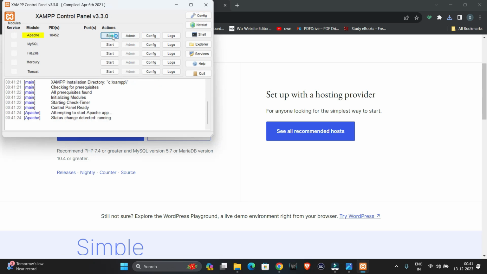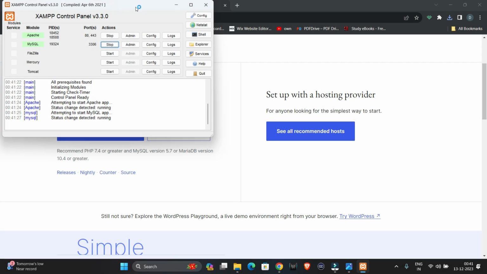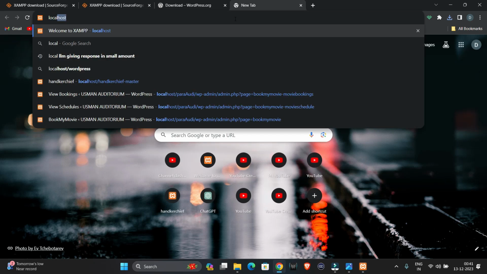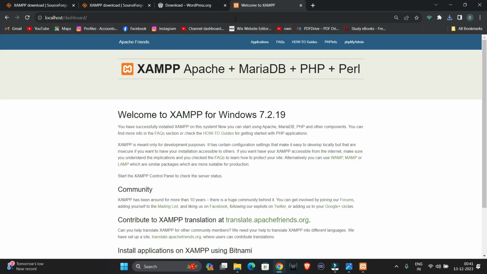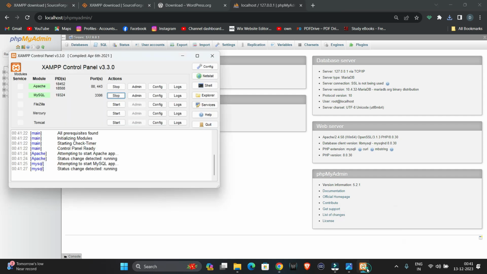Now when the XAMPP control panel shows up, you need to start the Apache server and MySQL server, and also allow permissions for access of MySQL and Apache server through the firewall of your PC. Now go to a new tab and type localhost. You should be able to see this page, and while clicking on phpMyAdmin, this page should open up, which gives access to the MySQL database server.